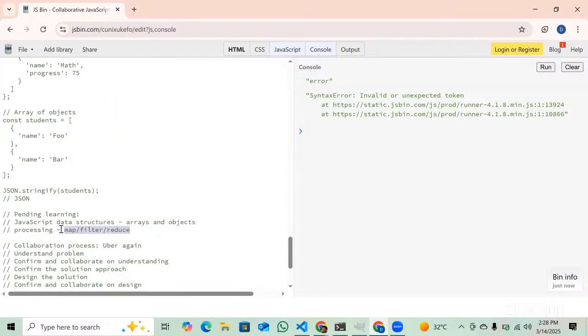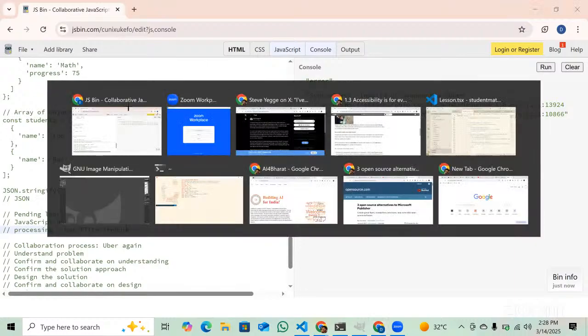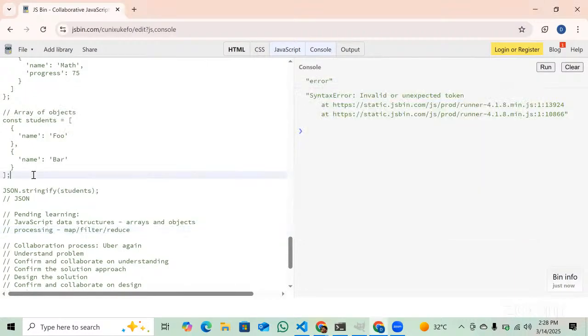Now, what are all these things? One is map, one is filter, and one is reduce. And all of them are more or less the same. Have you heard of any of those before? Have you done any map, filter, reduce operation? No. Okay, I'll tell you what those are.